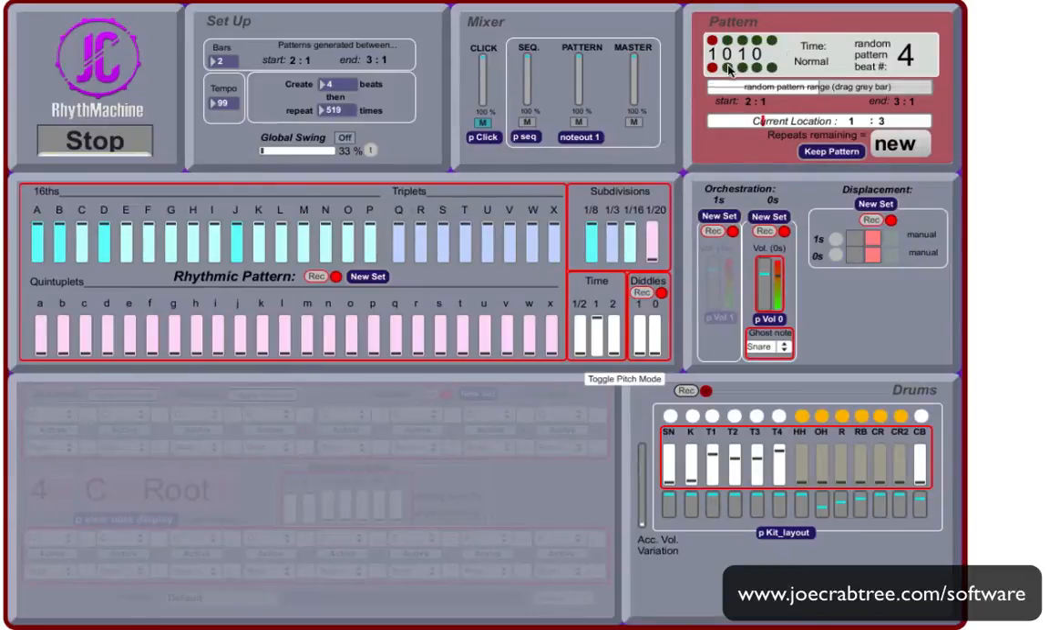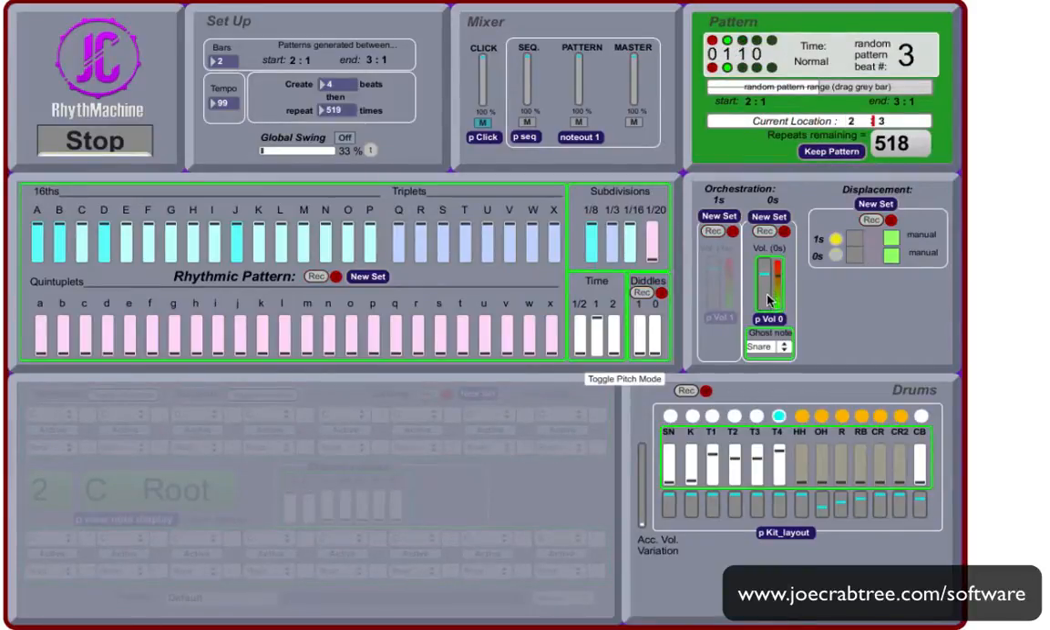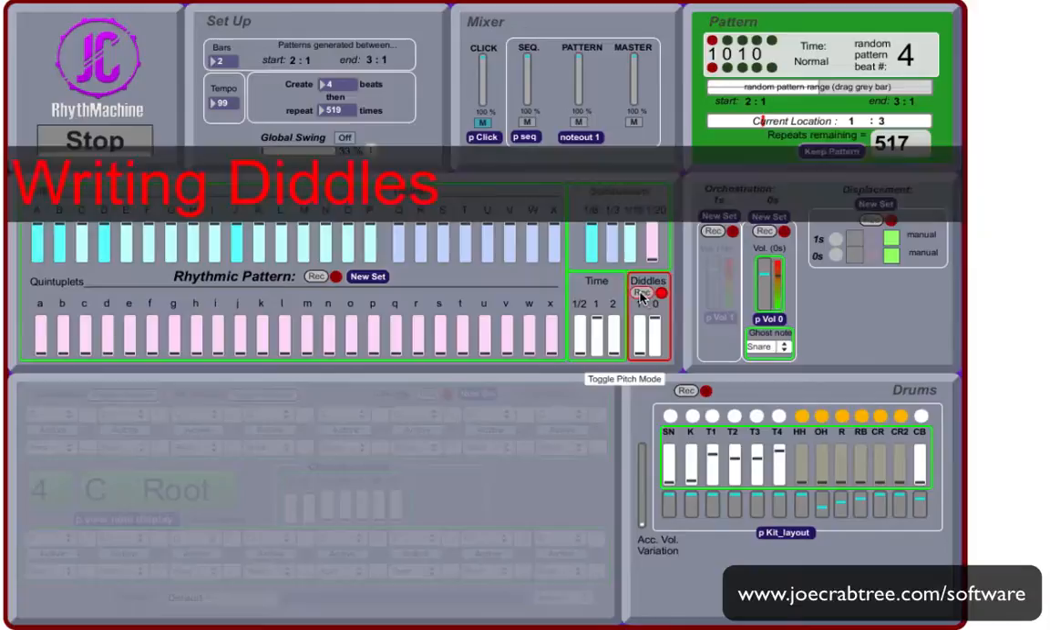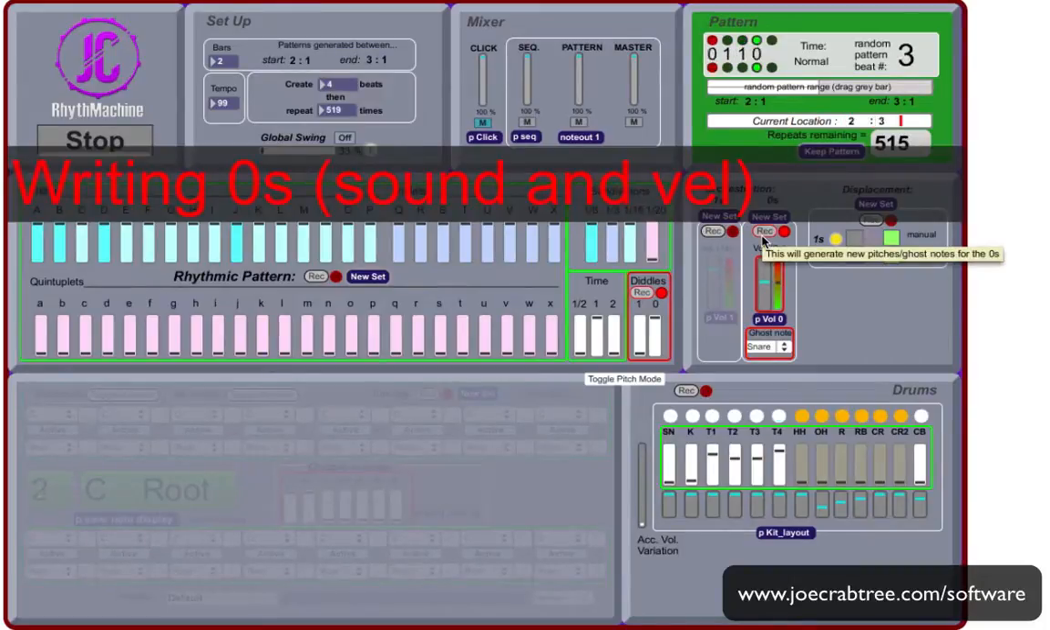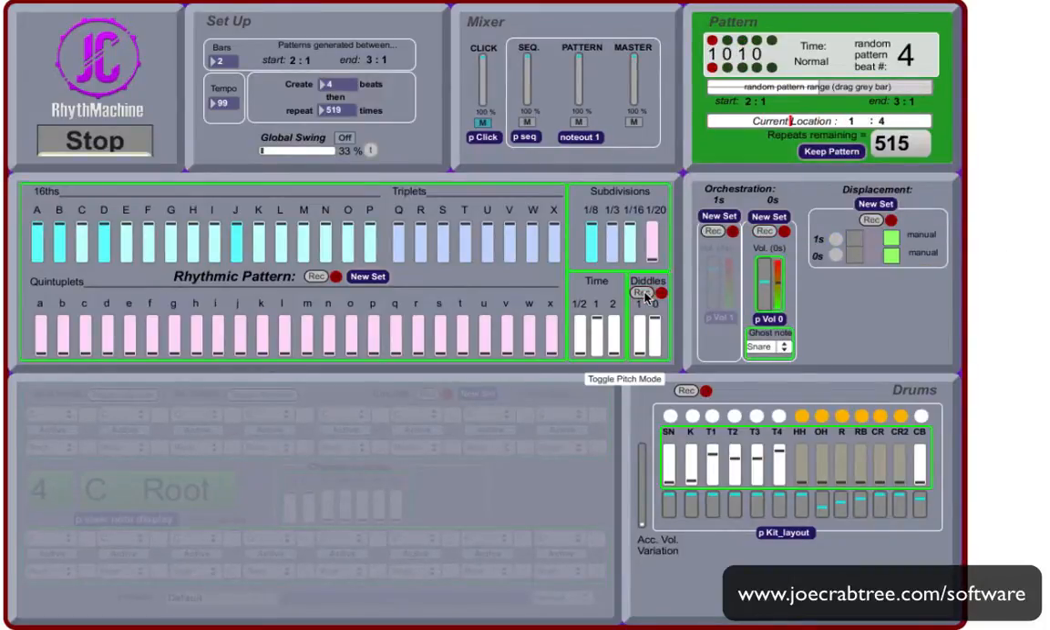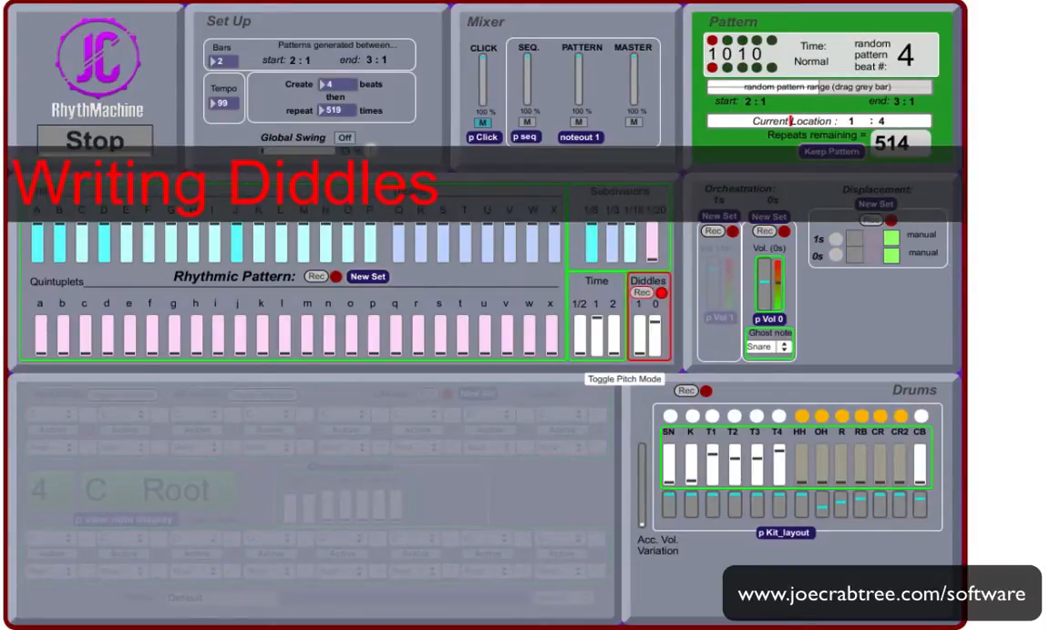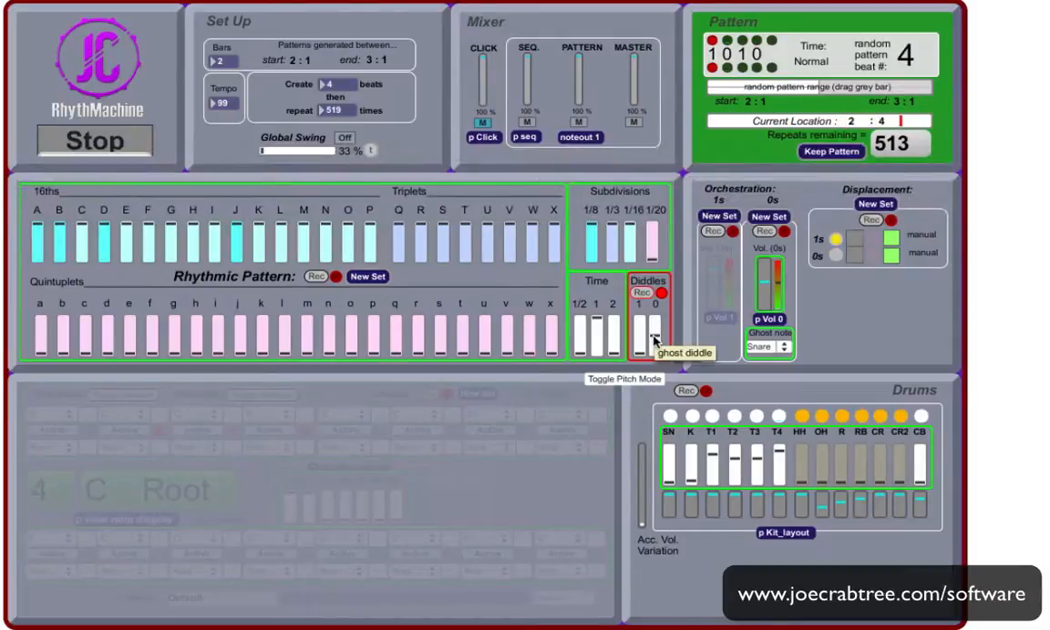Now it plays all of the sixteenths, but all the zeros are played on the snare drum. You can make it more interesting by diddling the ghost notes. Maybe bring the volume down a little bit. And again, the diddle faders are probabilities, so if you bring the diddle fader down halfway, it won't diddle all of the zeros, it will just diddle some of them. If you have it near the bottom, it will just diddle the occasional one. You can also diddle the ones.